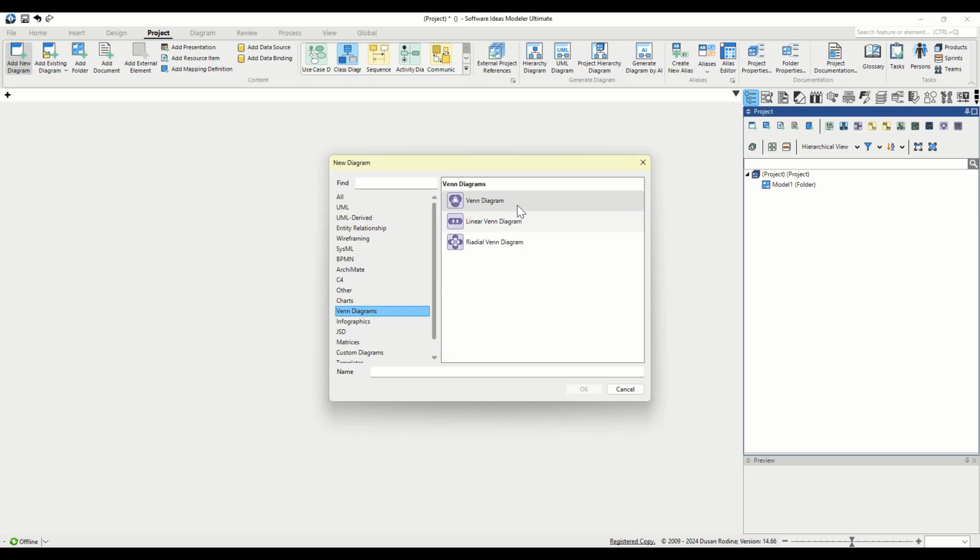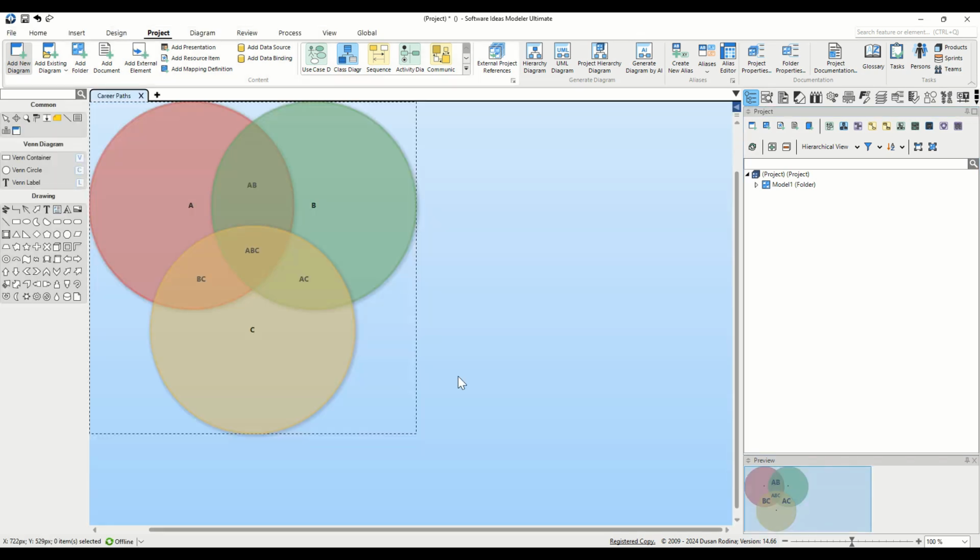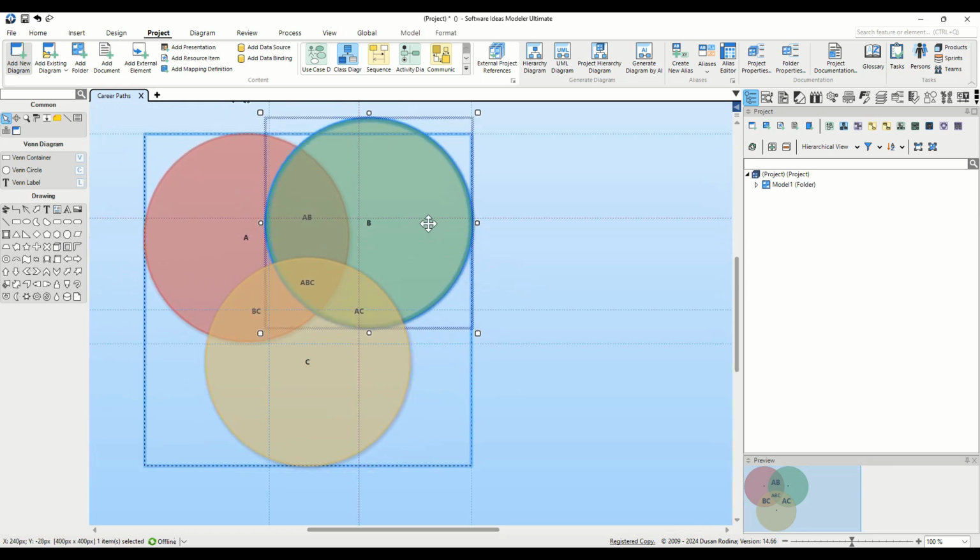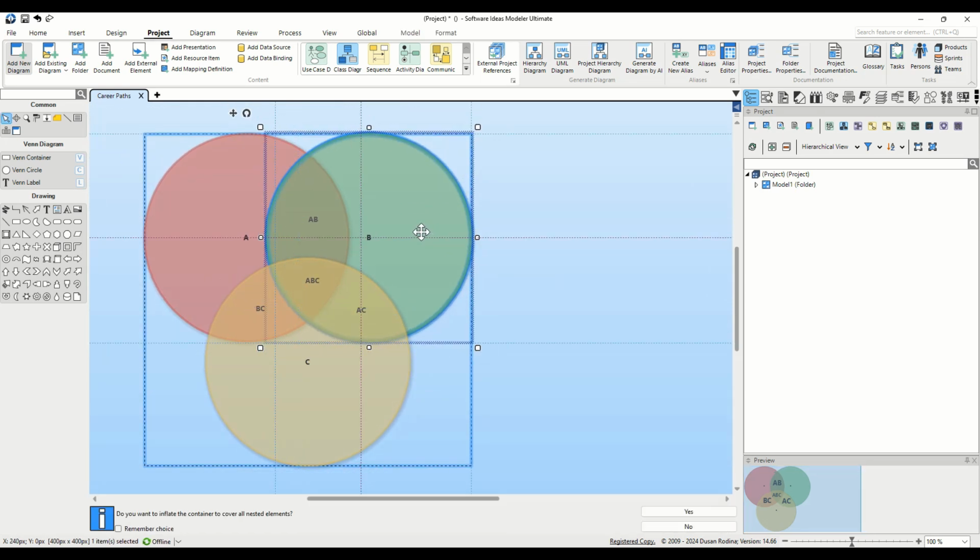From the right menu, choose the Venn diagram to create a classical Venn diagram with 3 circles. We'll name our diagram Career Paths, and then click OK to create it. Now we have our default Venn diagram. If you want, you can adjust the position of the circles by clicking and dragging them.